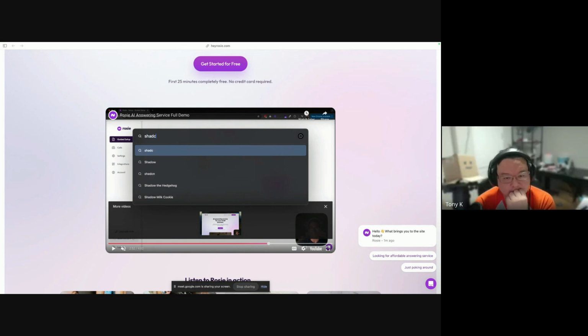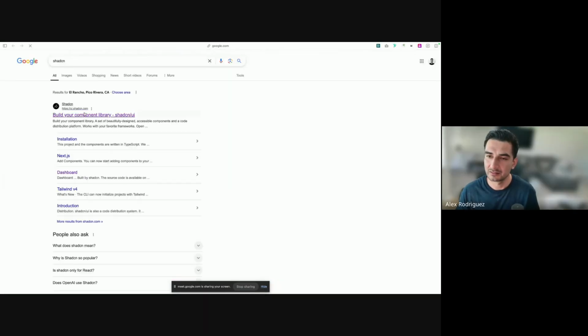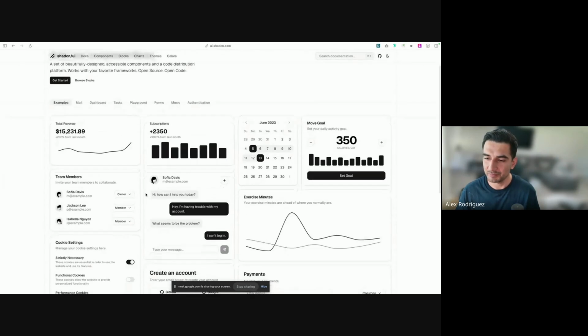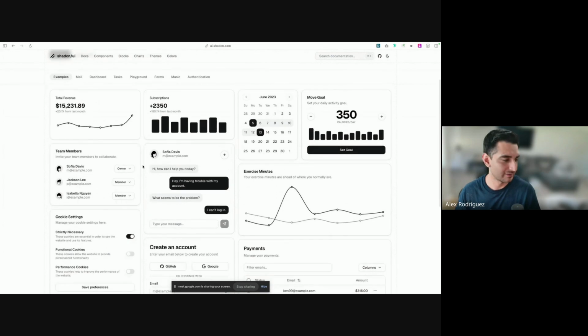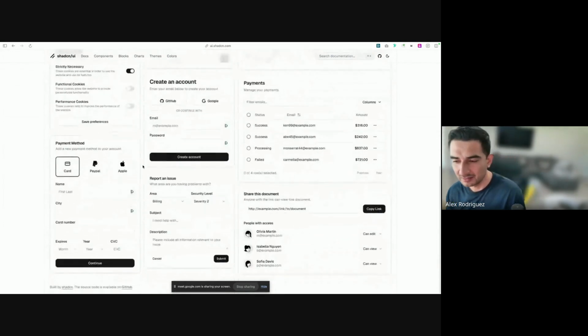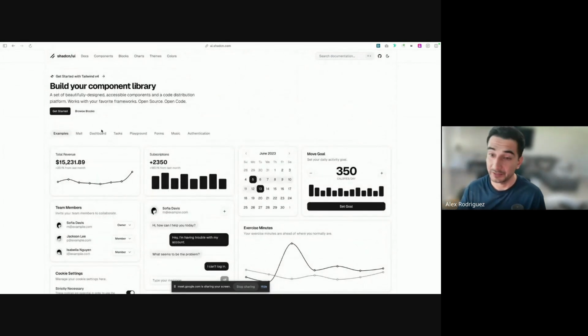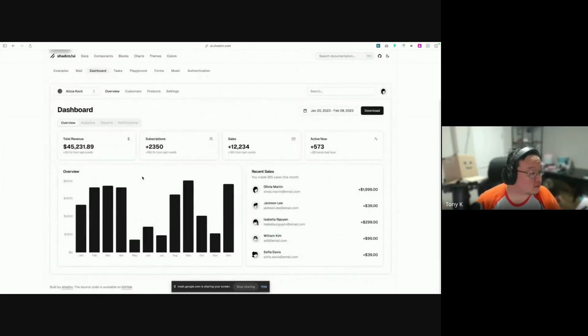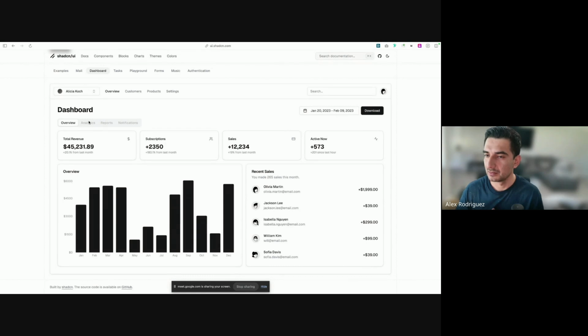What is it called? CN. Right, like look at this. Bam! I have a bunch of components here, so you can just use these components. Chat, CN. Yeah, look at this. They have a bunch of cool stuff.